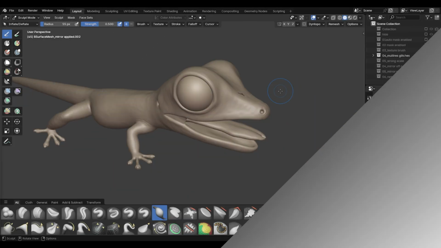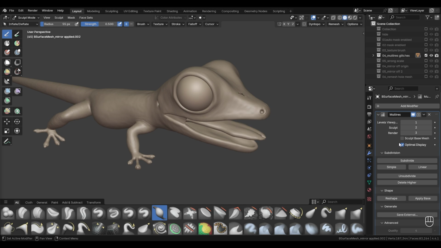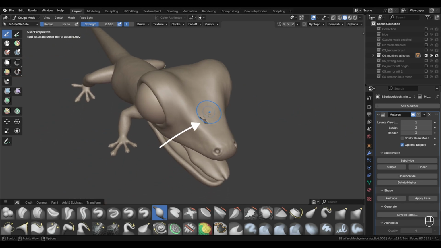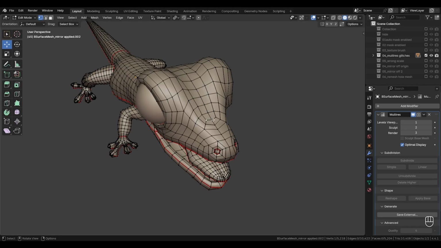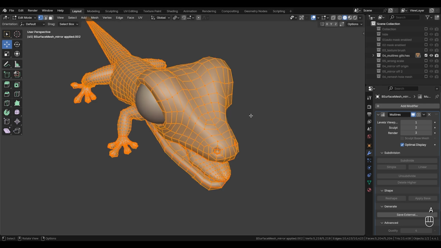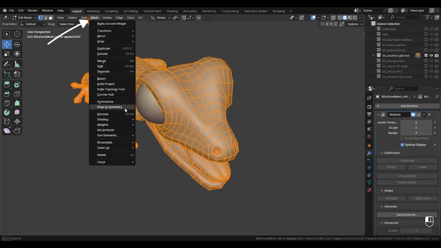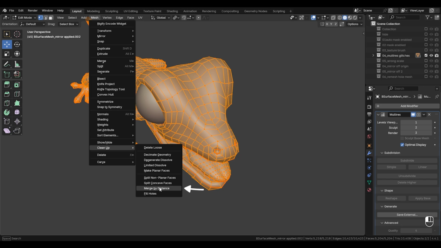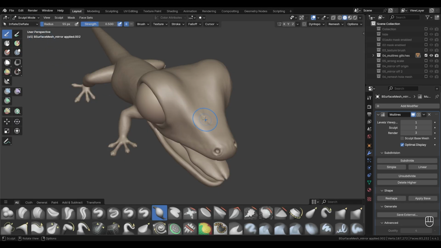Multi-resolution modifier glitching. One of the most common things happening when using the multi-res technique for sculpting are these weird glitches appearing here and there. They can happen for various reasons, starting from overlapping geometry to wrongly applied modifiers. So before solving it, I would recommend checking in edit mode if there are any double vertices. You can easily spot them by selecting a vertex of the problematic area and moving it around. If that's the case, select everything with A, go to the Mesh menu, Clean Up, Merge by Distance. Once done, you can clean up the remaining glitches in sculpt mode by using the Multires eraser tool in combination with the smooth brush.